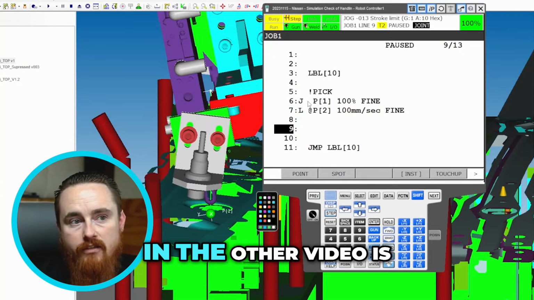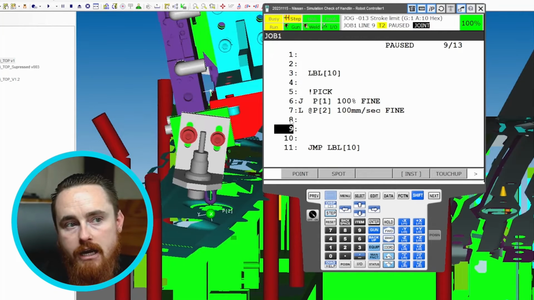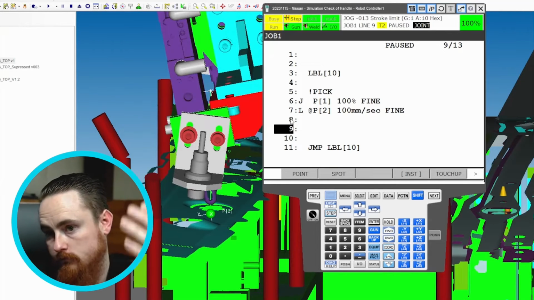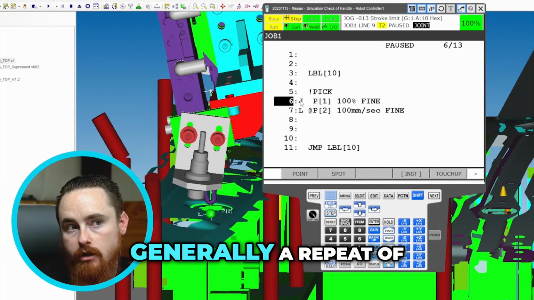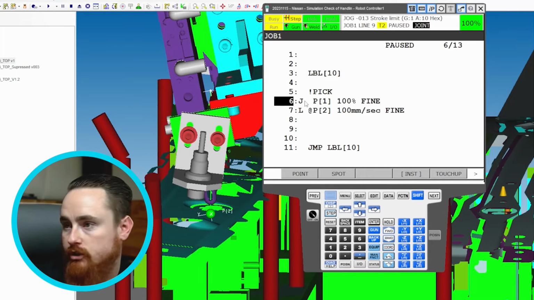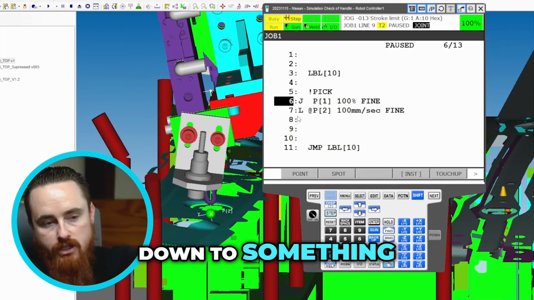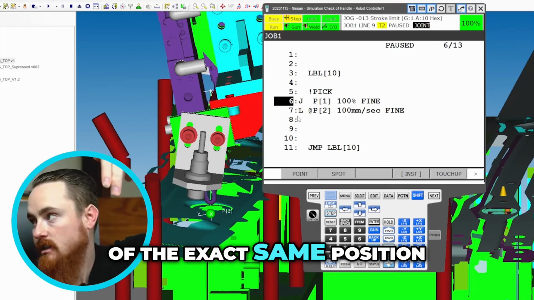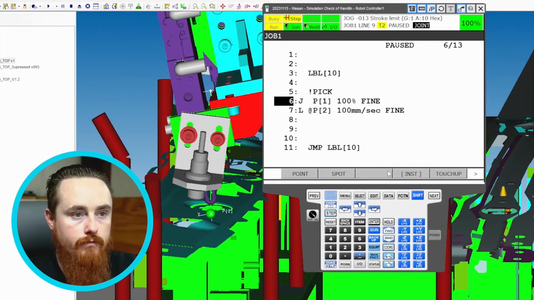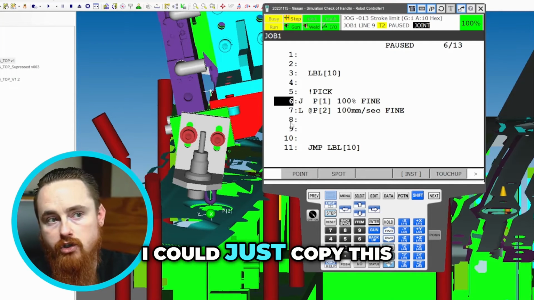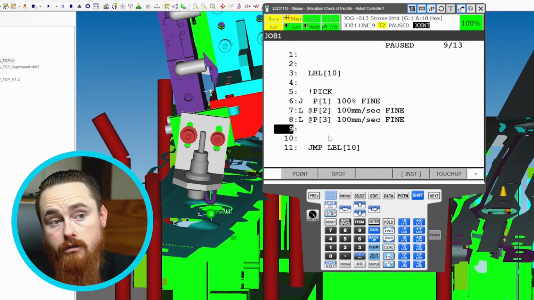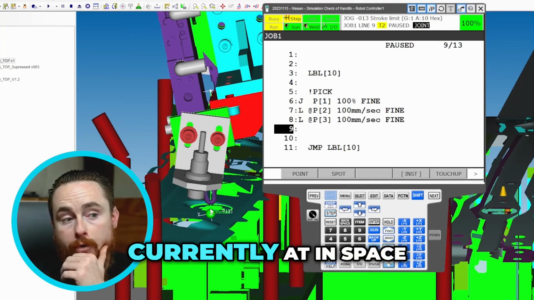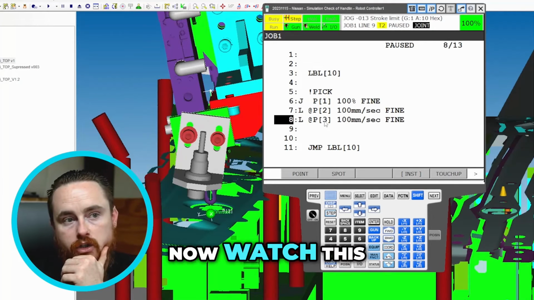Also, one thing that I left out in the other video is we didn't do an away from position, which is generally a repeat of your approach position. So whenever you go down to something, you need to go back up to the exact same position. In that instance, I could just copy this, like I can actually do this point. Notice how I just created another point where I'm currently at in space. Now watch this.